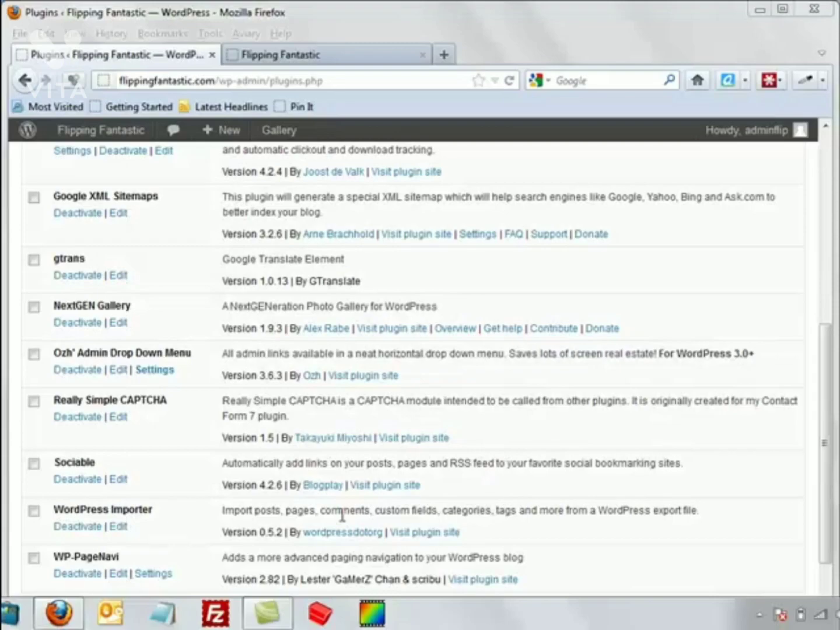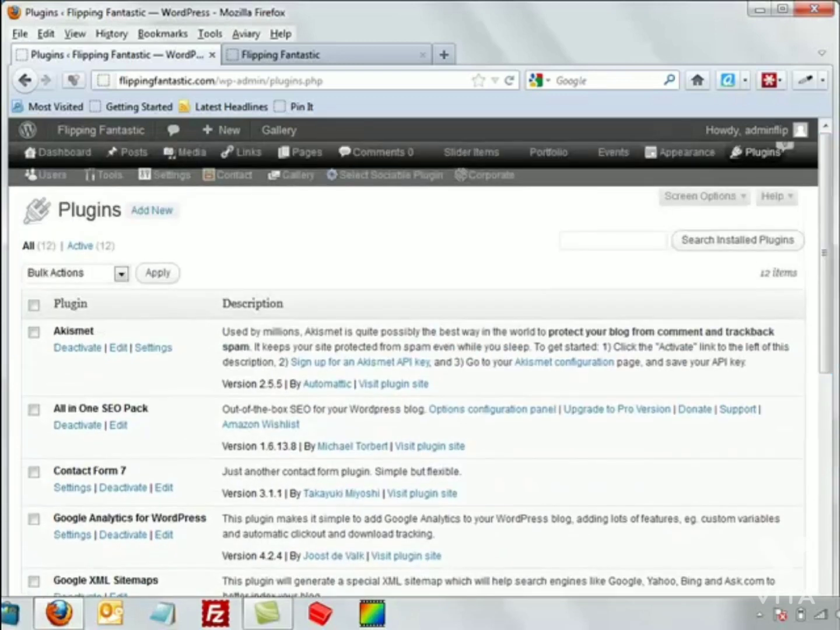All right, plugin number 11. WP Page Navi, WordPress page navigation. It adds more advanced paging navigation to your WordPress blog. We're going to check it out a little bit, but I don't have a big enough blog to really take advantage of these full features.